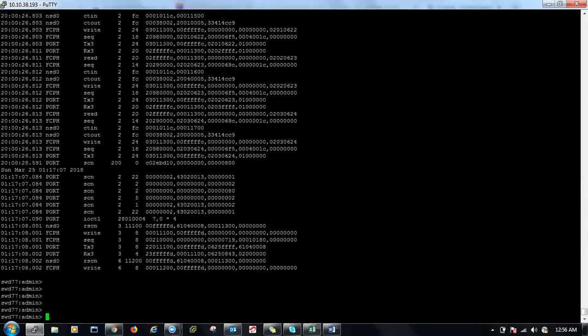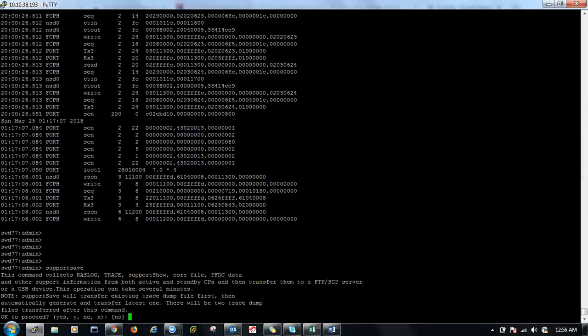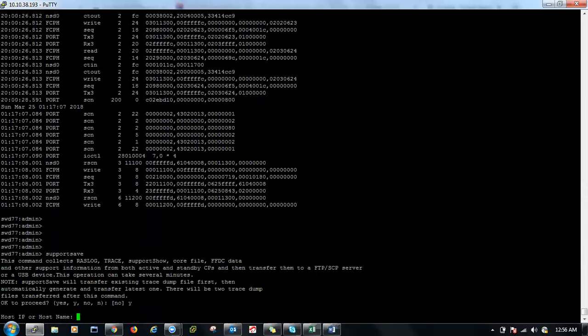So in order to capture the logs, in order to save the logs from the switch, the command is support save. Support save is the command to save the logs from the switch. If you run this command, it will ask you for your confirmation. I said yes. Then it will ask you to enter the IP address, I mean, the IP address of the server where you are planning to save the logs. After that, it will ask you for username and password.